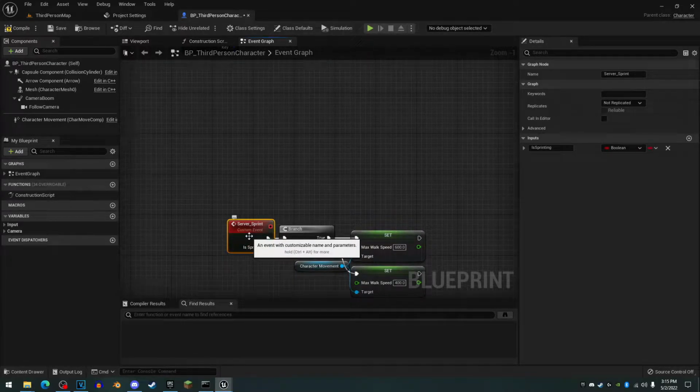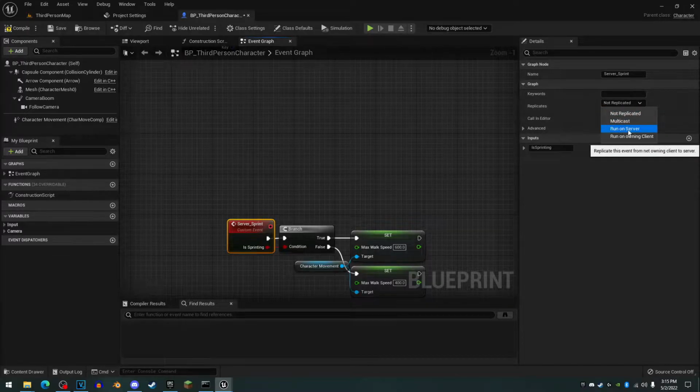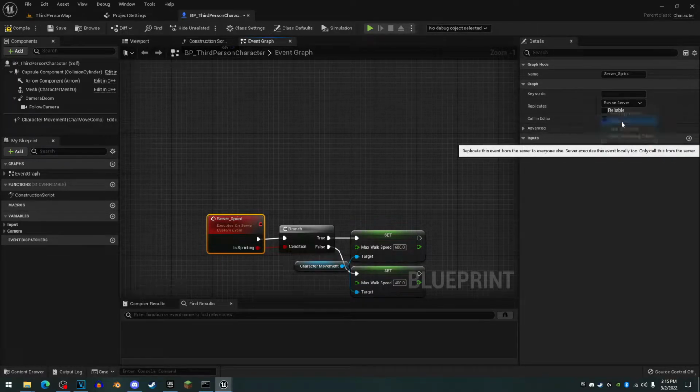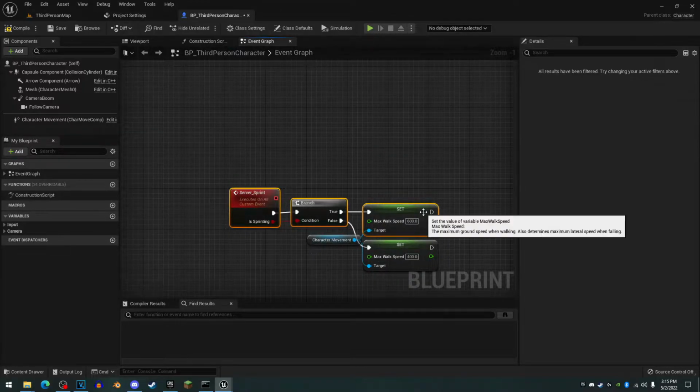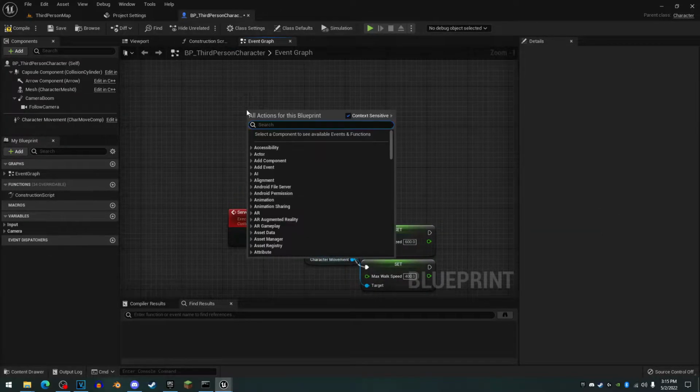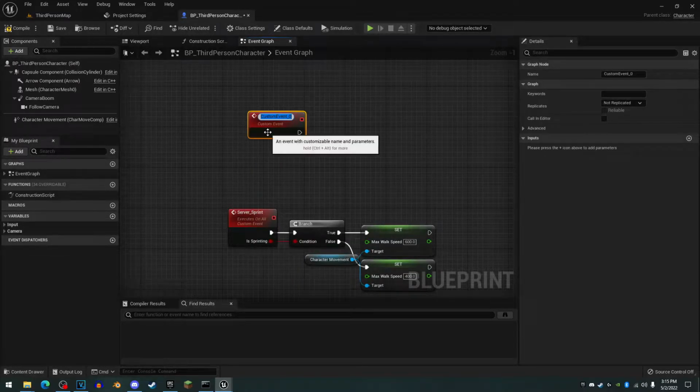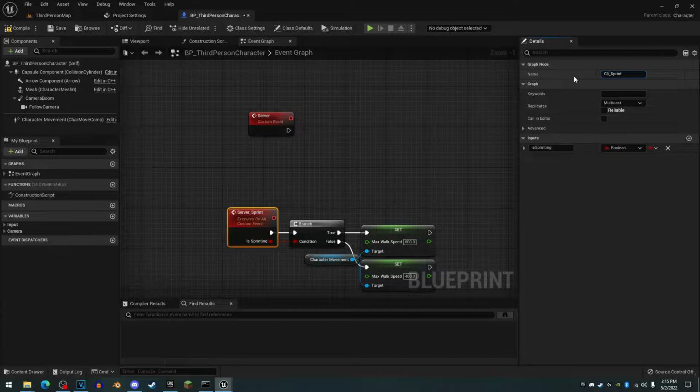And on the custom event we made, we want to make sure that it replicates on the server. Well, actually, this one will be multicasted. This is the client. And then we need another custom event for the server. We'll call this one client on the first one, because it's the client. We'll get a server sprint, and this one will run on server.